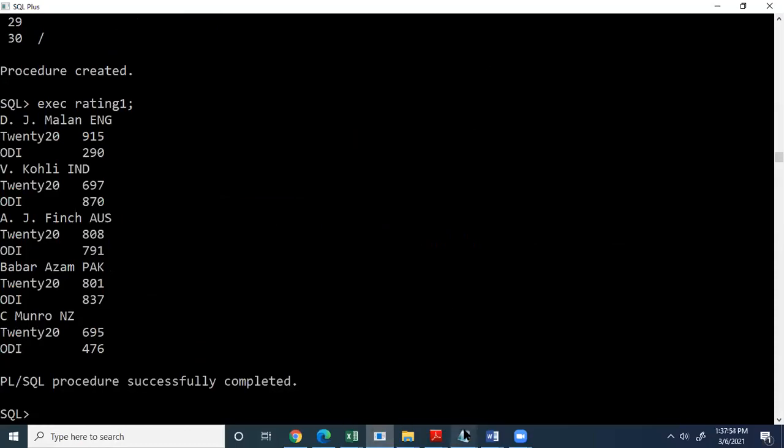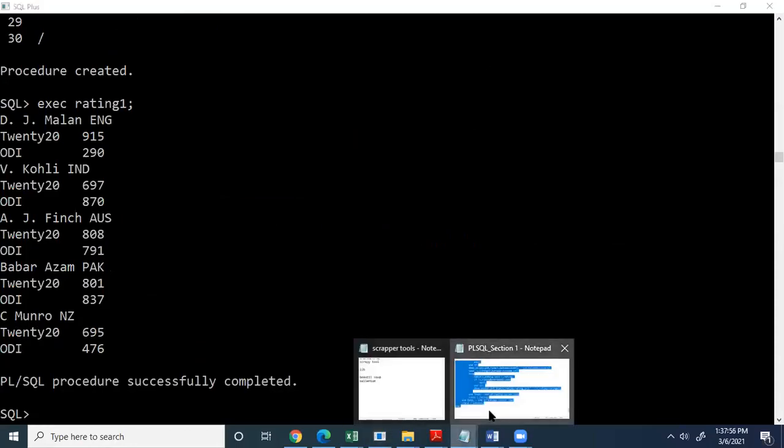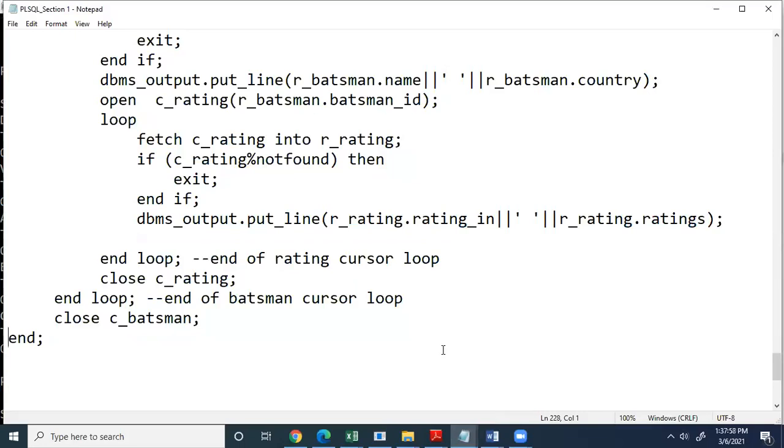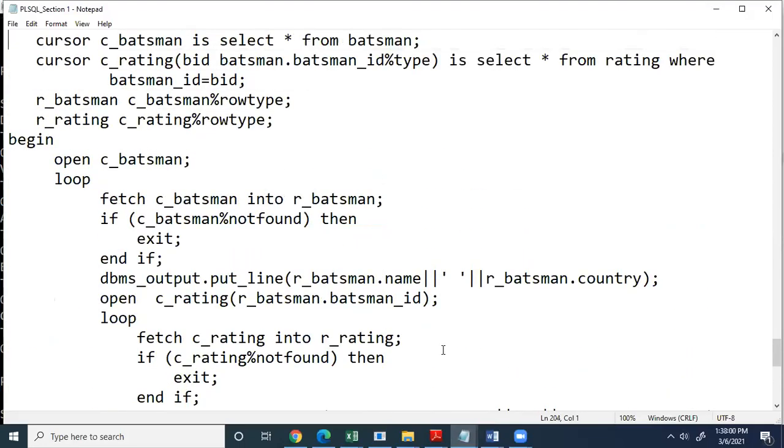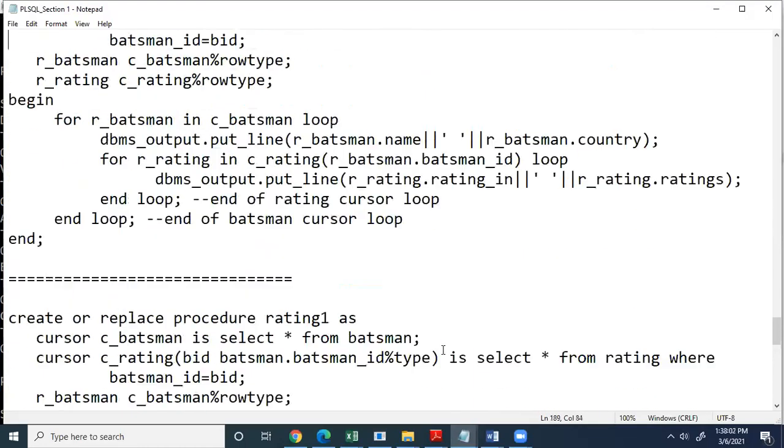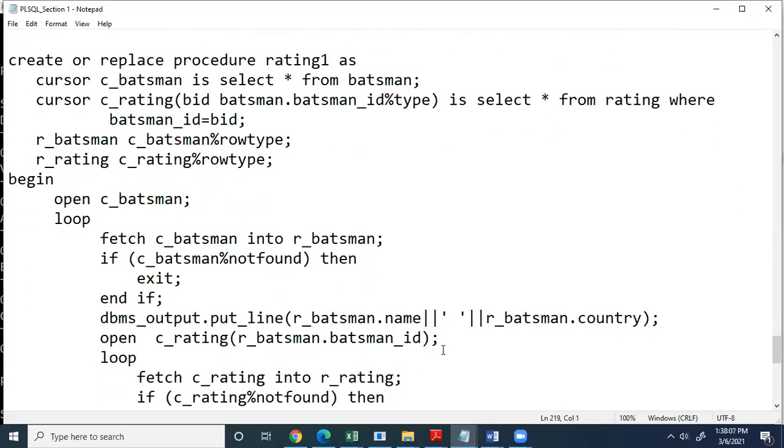Okay, so remember this thing whenever you are doing practicals. I have shown you both these methods: using cursor for loop as well as using these statements.